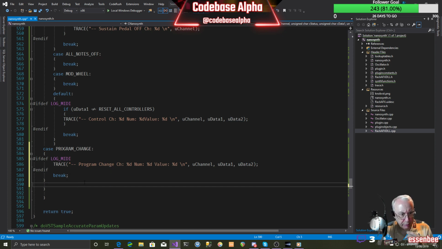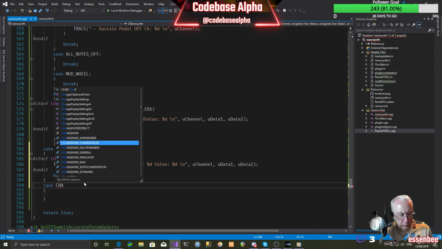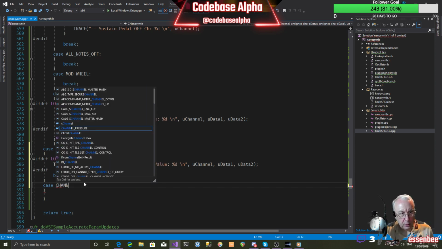And then there's channel pressure. So you've got poly pressure, which is your polyphonic pressure, and then you've also got the channel. So this is pressure sensitive across the entire MIDI channel.